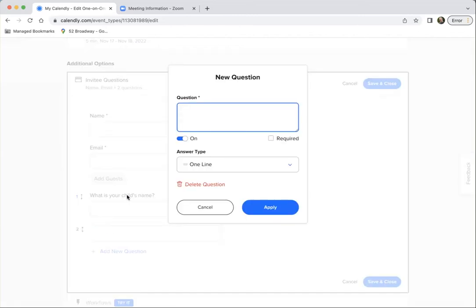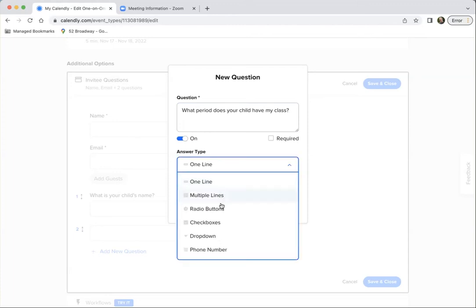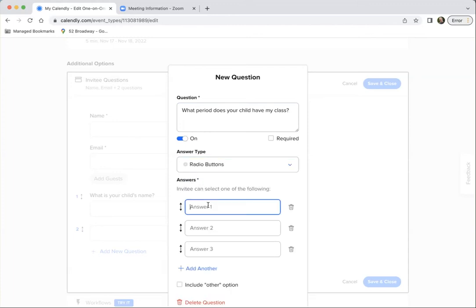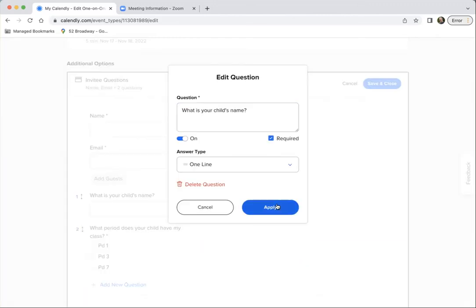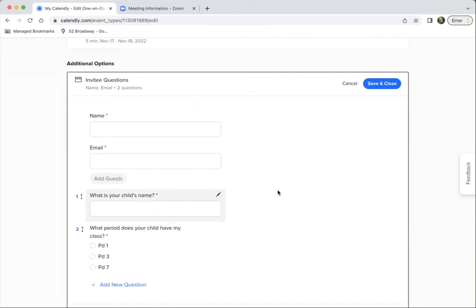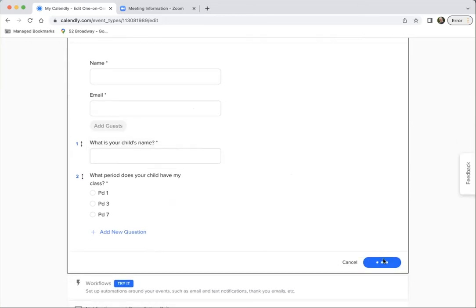Add a new question. What period does your child have my class? Maybe that helps you. You can make these required as well. Obviously, I want them to make sure that it's one line, multiple lines, radio buttons. So radio buttons here, I could say period 1, period 3, period 7. Those are mine, or I could add more if I wanted to. So I'm going to make sure these are required. And I'll hit apply. And now that I realize I didn't make this, I'll make this required. I hit apply. So now I'd have these set up here. Cool. I hit save and close.